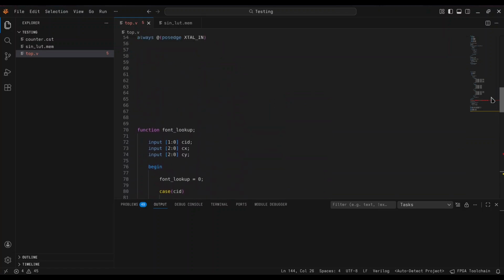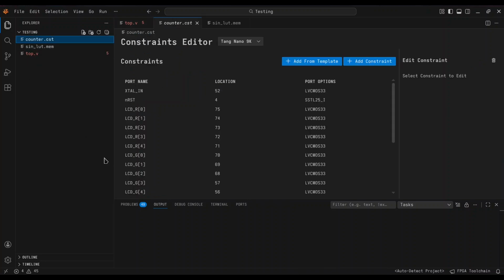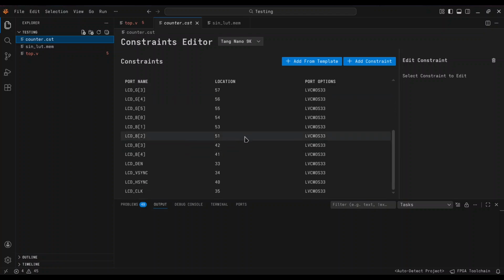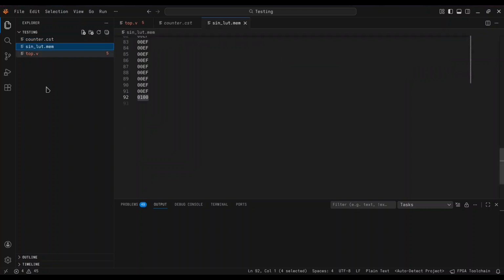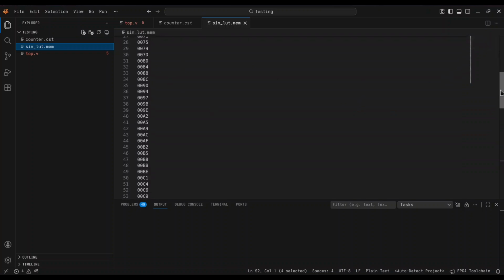All right. So I'm going to get in here. So what is new in this episode? Well, counter CST, you know. In this document, we are connecting our variables to actual pins, but this is completely new. Synloot.mem. Let me show you. In here we have 91 values, these are hexadecimal values, so from 0 to 256.